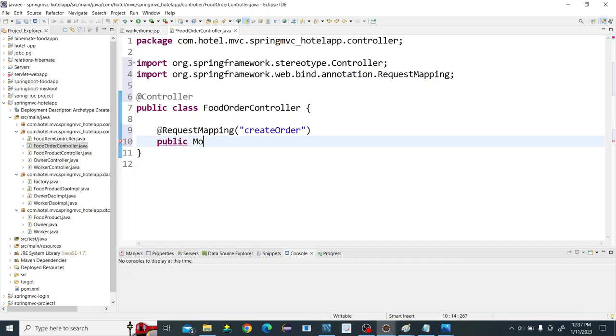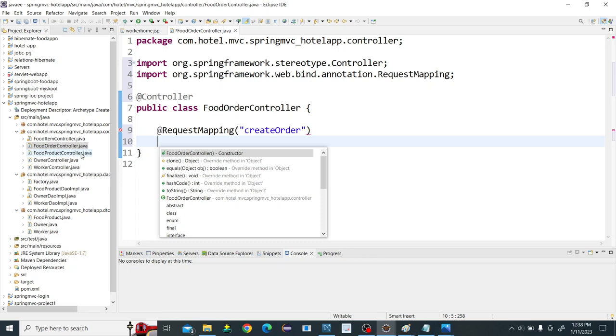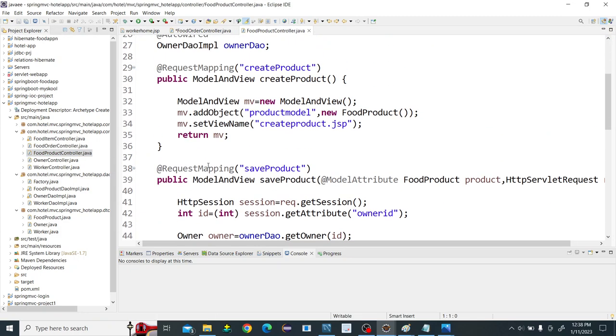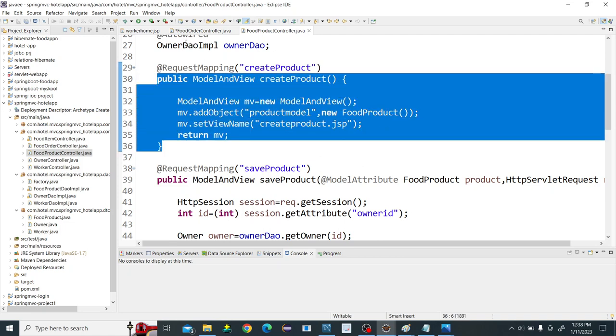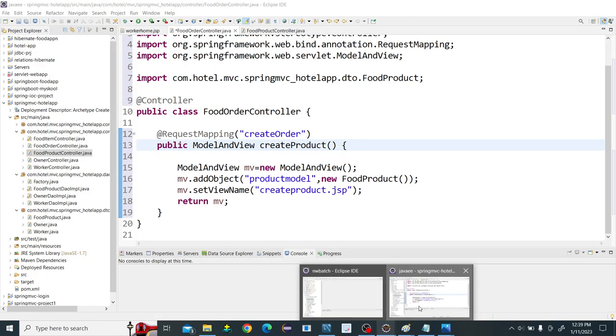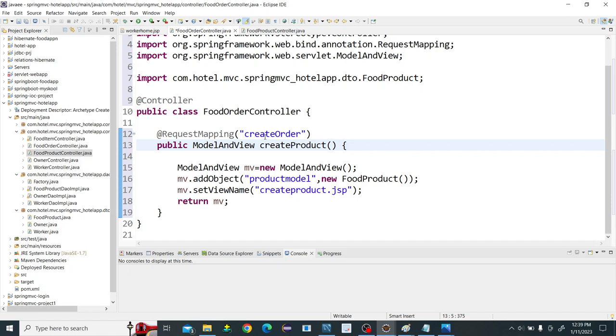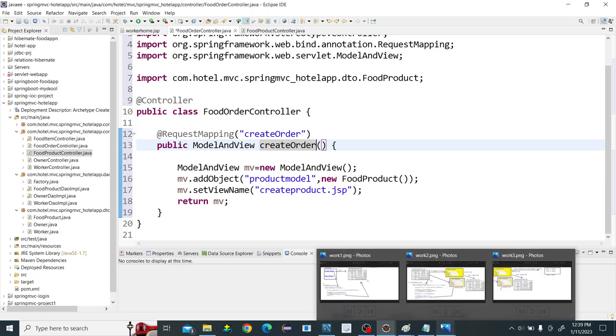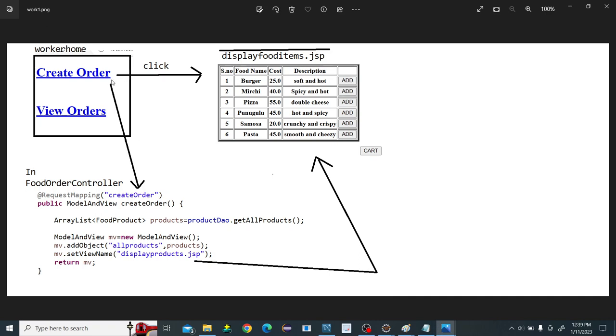Public model and view. Instead of typing each and every line, you can copy paste from the other controller class. Now we'll be editing this method, which we can copy and replace the method name. Look at this image: whenever the worker clicks on create order, it will open all these food items. In that case, we have to display all these things using one JSP file, and at the same time we have to retrieve all the products which are present inside the database.